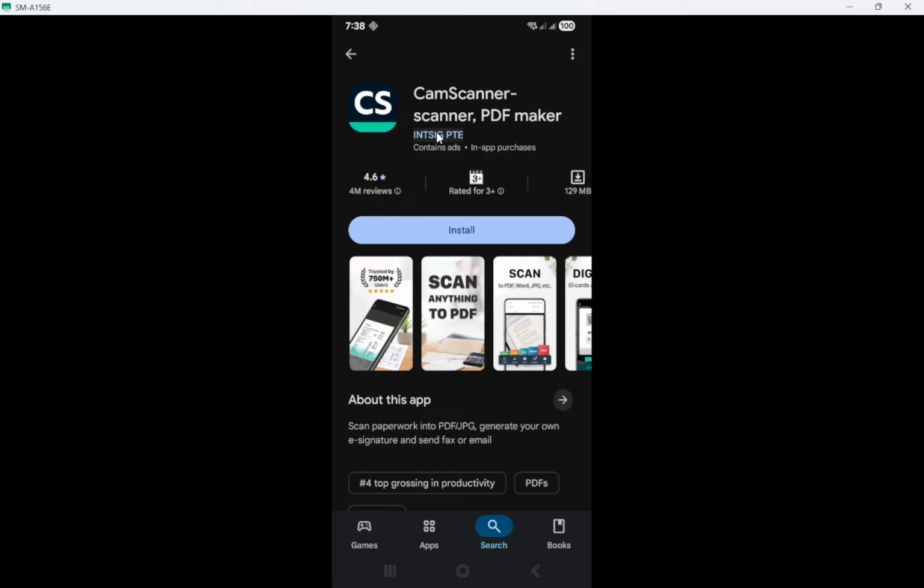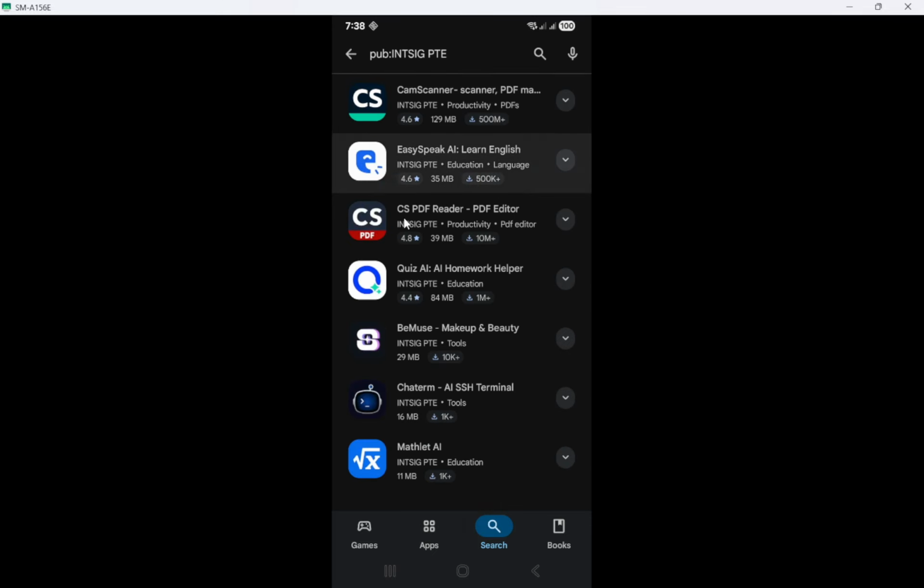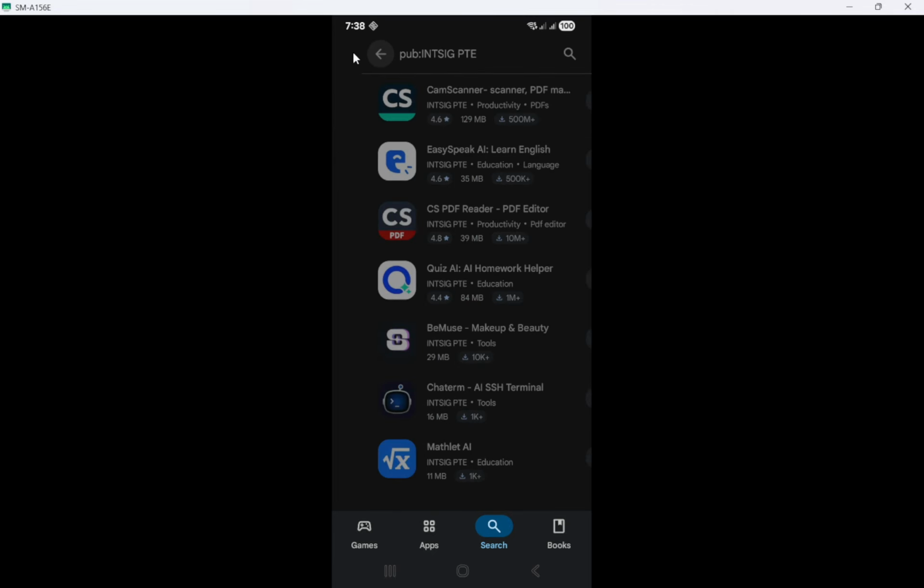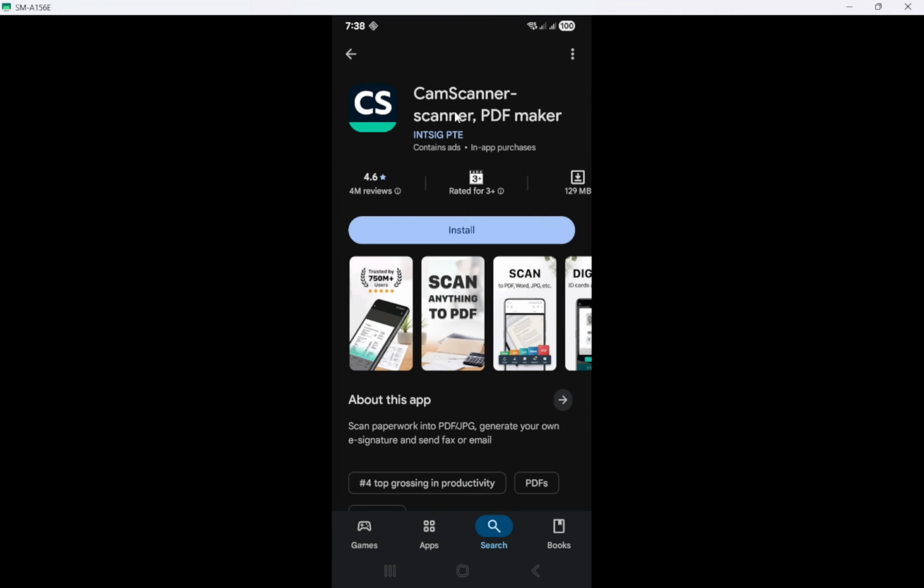That's the official publisher. Take a second to double-check the developer name on the app page and ignore any lookalike apps with similar names or logos. Fake copies do exist, and sticking to the official listing protects your device and your data.